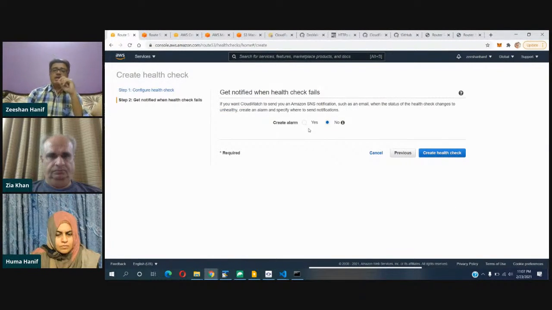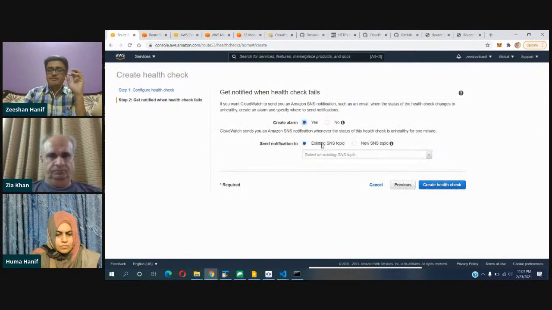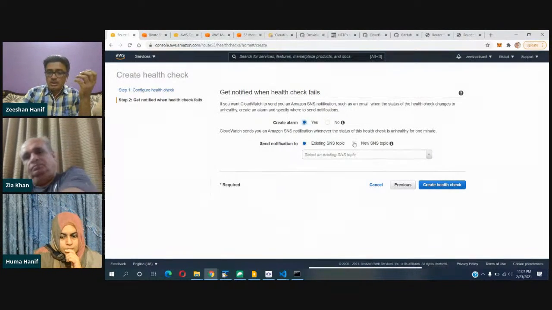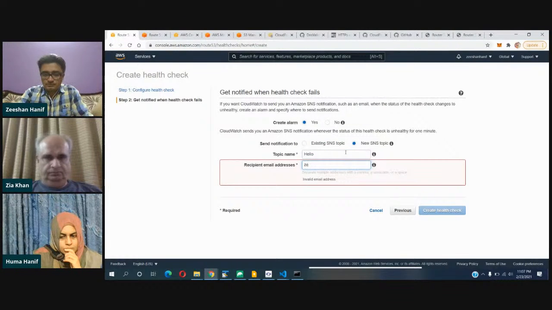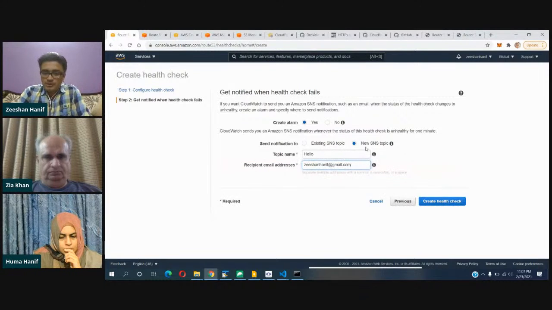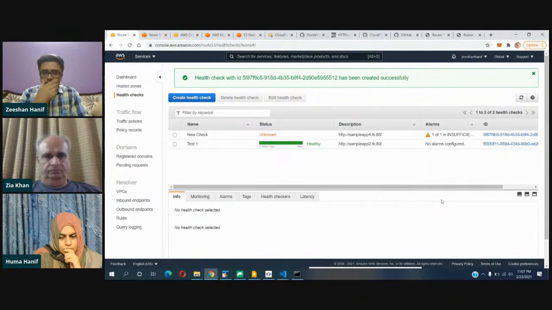Do you want to create an alarm? So now if there is an error or your website is down, or something is wrong, you can send a notification to a topic. It will create a topic, and whenever there is an error, it will send the error to my email address directly. So you can create multiple alarms by using this.